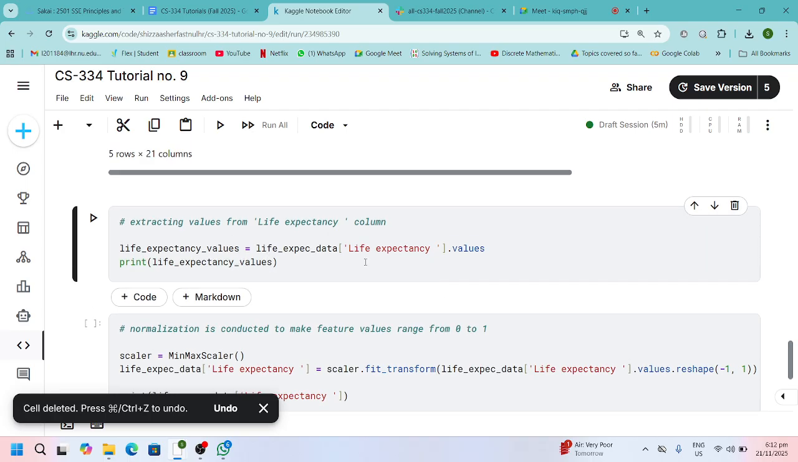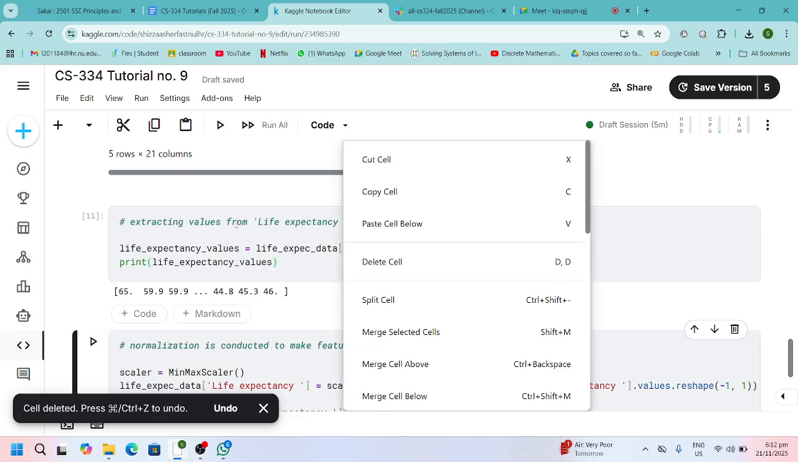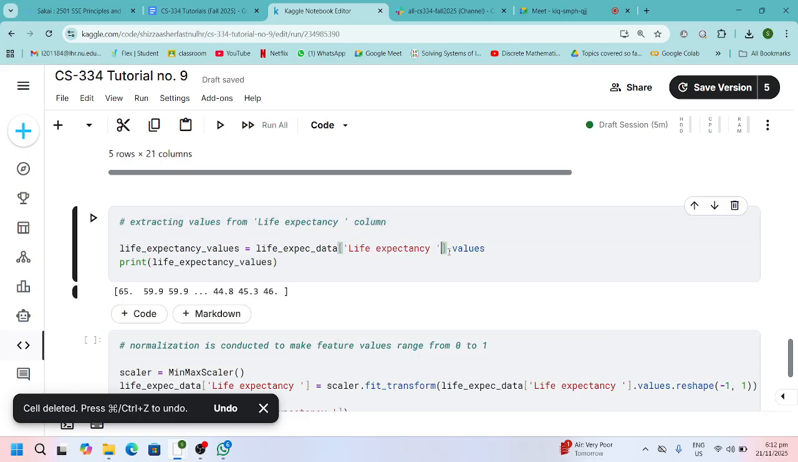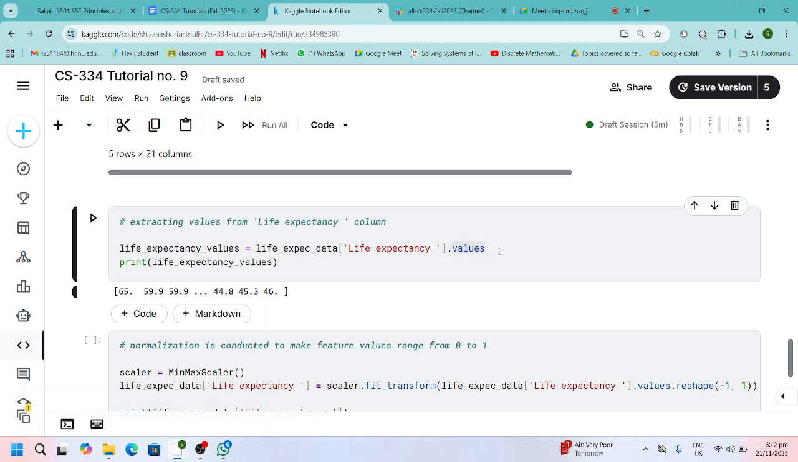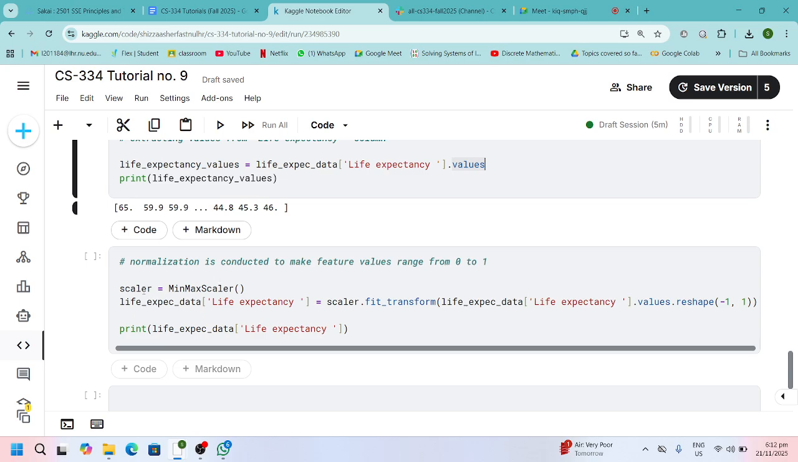Anyway, I am obtaining the values and I'm displaying the values just to show you guys what this dot values is doing for you. You will use this later on as well. So essentially, it's just converting your data set, your series to an array, and then it's returning that array for you. And then you have to initialize your scaler.